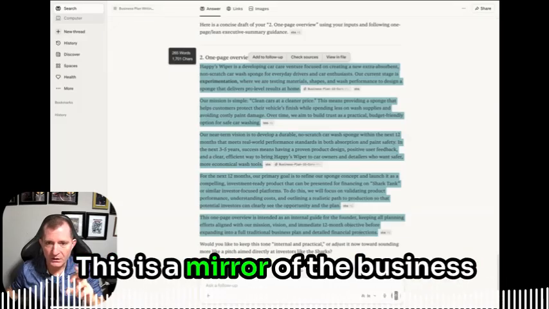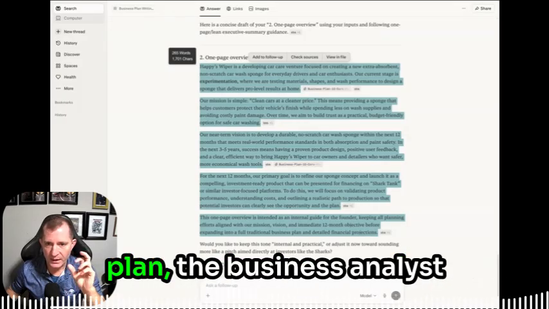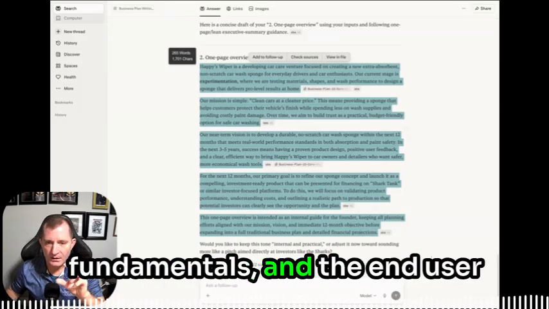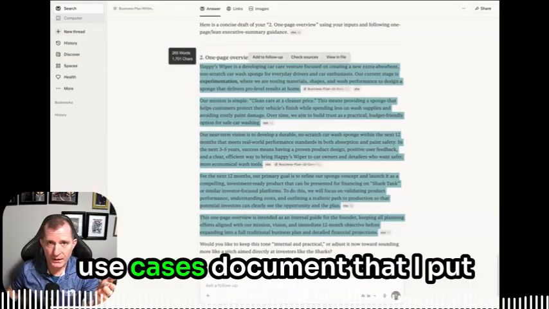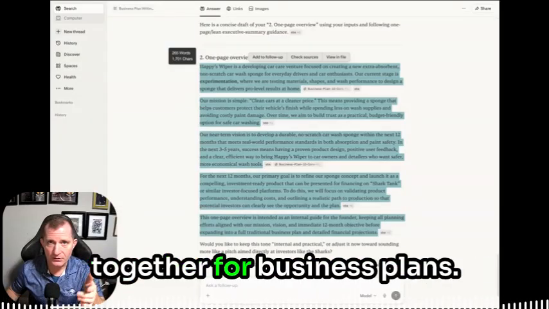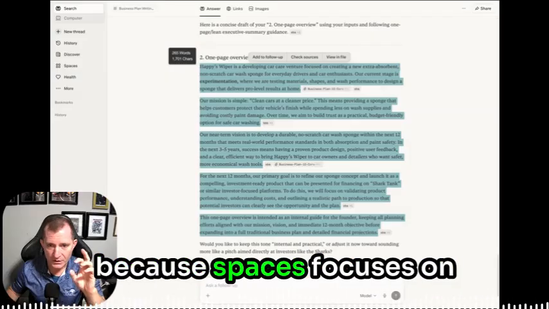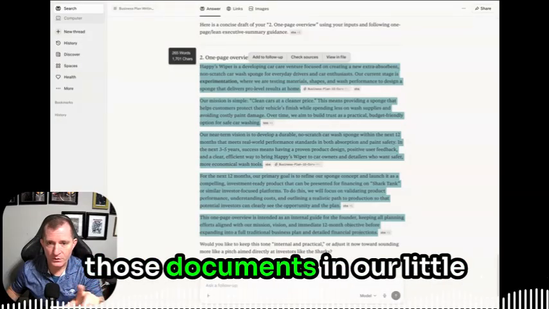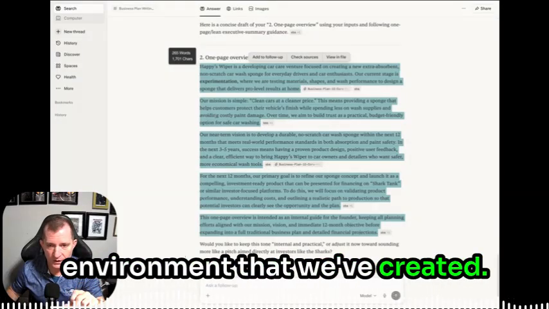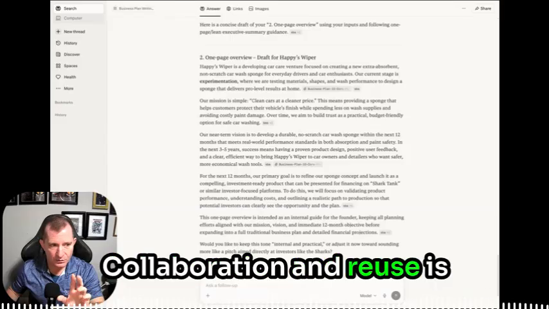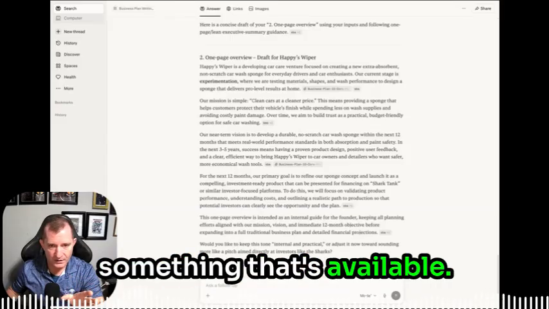This is a mirror of the business plan, the business analyst fundamentals, and the end user use cases document that I put together for business plans. This is going to change based upon what you put in because Spaces focuses on those documents in our little environment that we've created. Collaboration and reuse is something that's available.